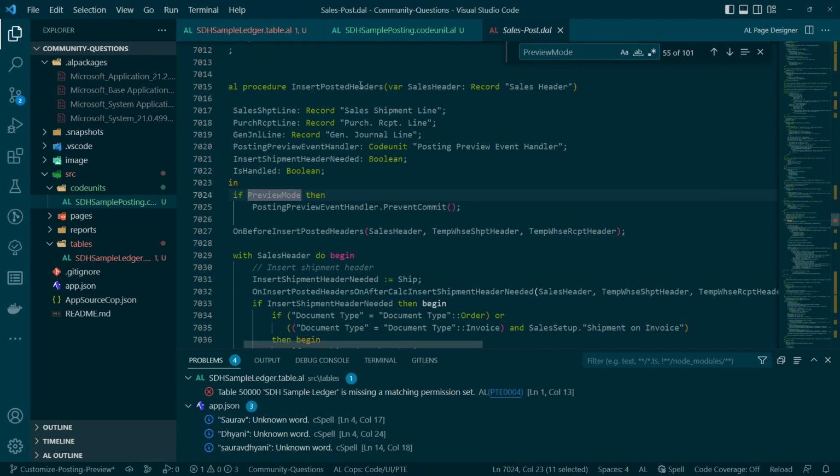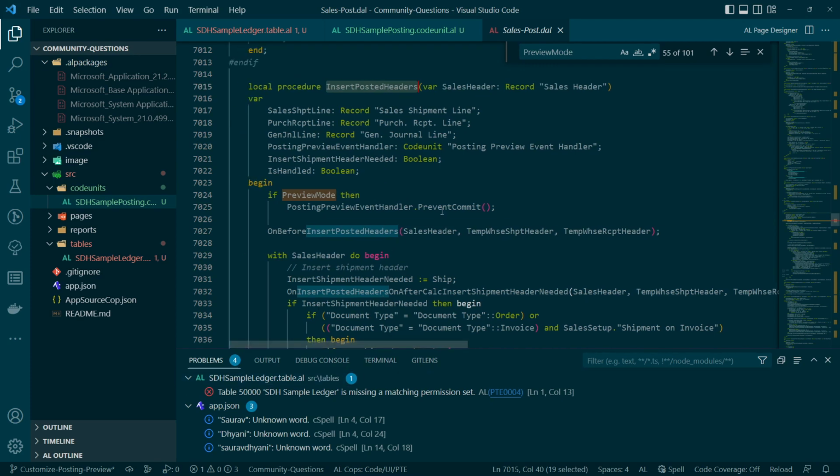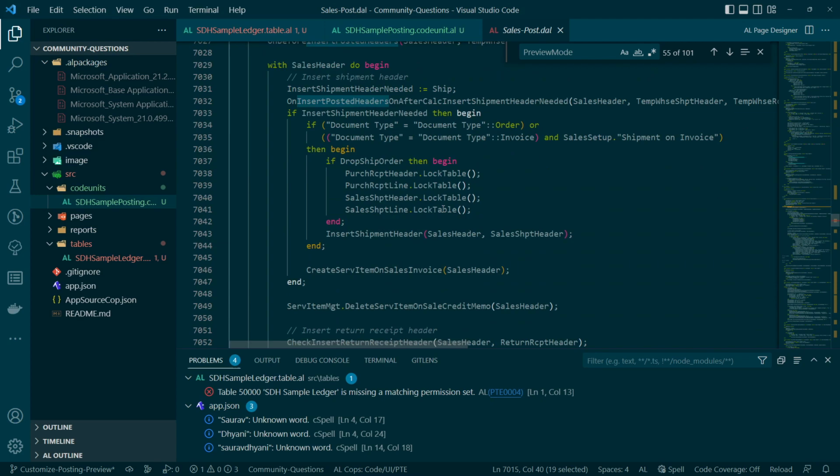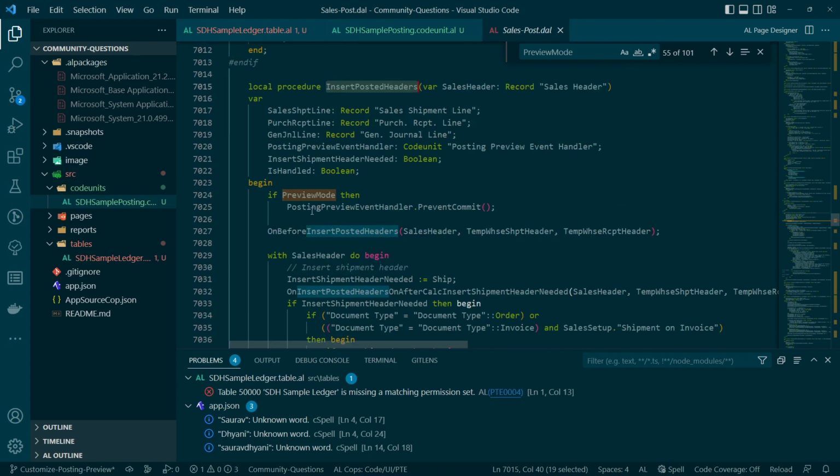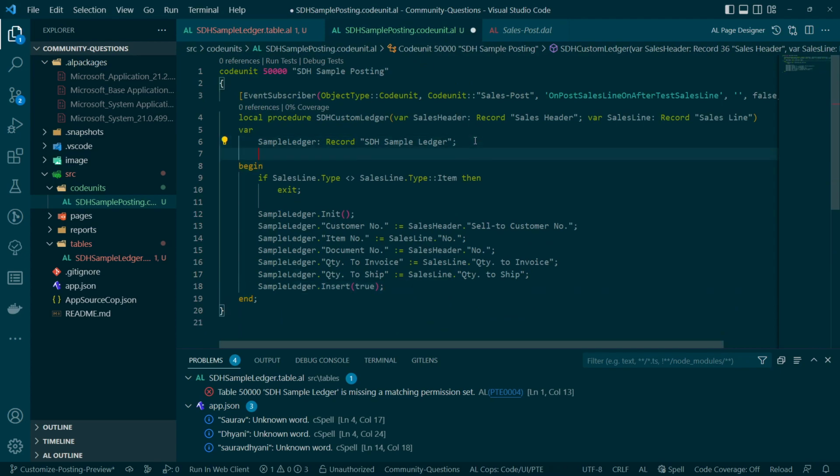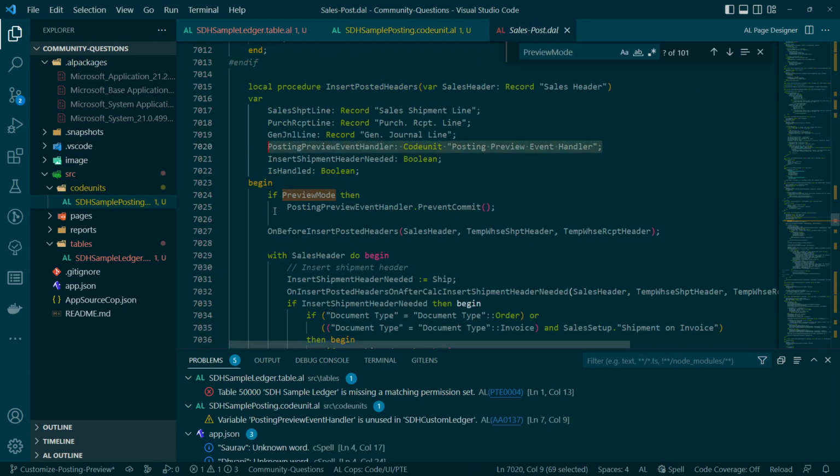Okay, insert posted header. At this point, what happens in your sales routine is your shipment header and invoice header are being created. If you look at it, when the preview mode is enabled, it is calling a codeunit called posting buffer event handler, and it is calling a function to prevent commit. So let's utilize the same pattern here in our codeunit. We'll copy the variable and then we'll say if preview, then do the same thing.